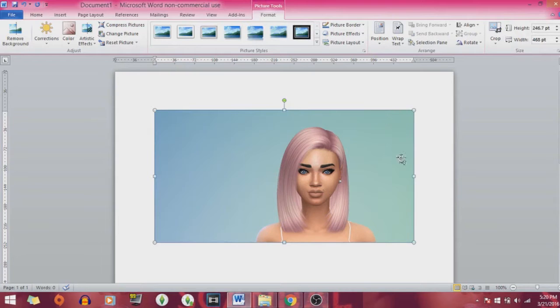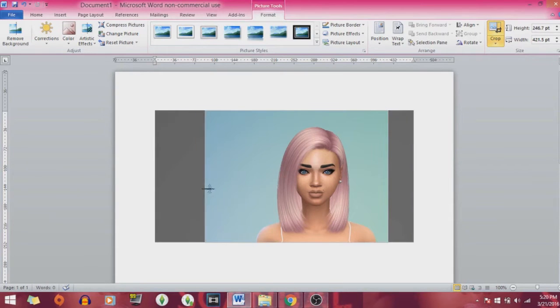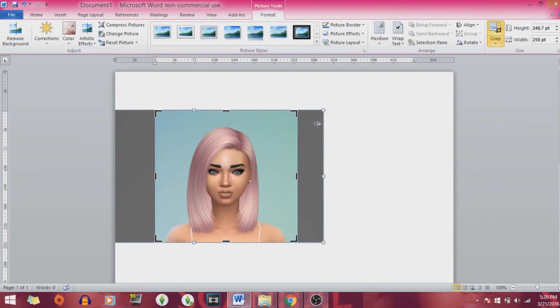But if you have Word, I feel as though this is the easiest way you can do it. So what I do, I just hit the crop button. All of this should be in picture tools once you hit the picture. You can crop, honestly, it doesn't matter what you crop out. I don't want all the dead space, because you can always edit that on PicMonkey.